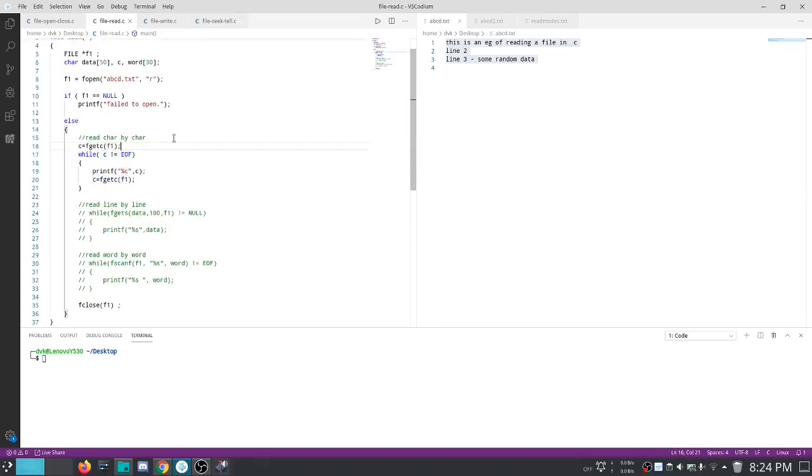fgetc is a method for reading the file character by character. First we'll read the first character and then check if it has reached the end of file, that is EOF. EOF checks whether the pointer has reached the end of the file, and this is the condition we use to stop when we have completely read the file. We read the first character, print it, read the next one, and this carries on until the file has reached the end of file.